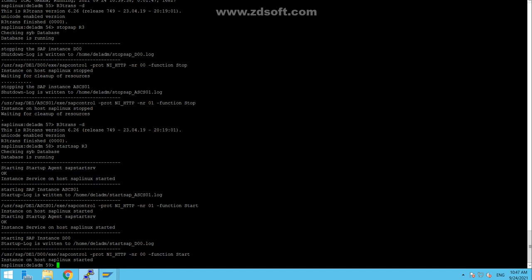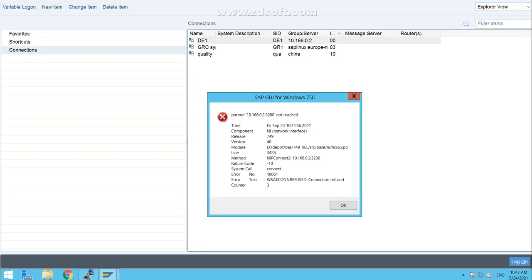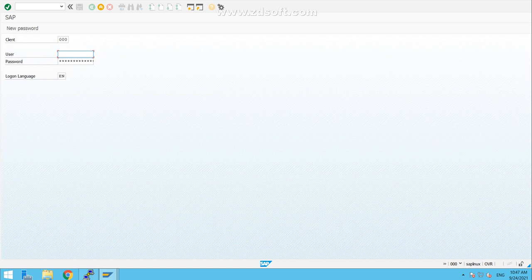That's it. Now we go to the GUI, the logon pad. Now you see, the logon pad is ready because our application system is started and up and running. These are some troubleshooting cases we may come across.